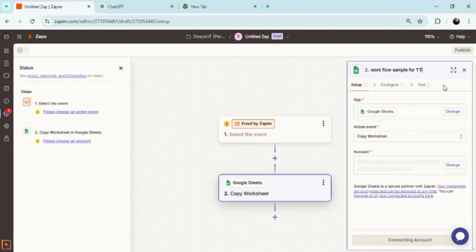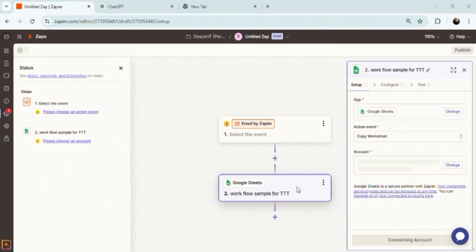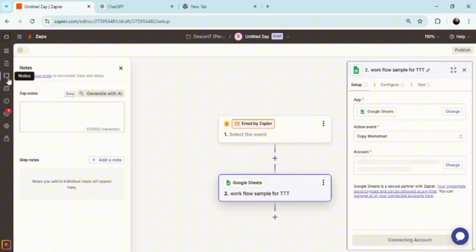So, workflow sample for Tech Trick Tutorials, and here is the actual setup. We have Google Sheets for the actual setup. We could change the account name, basically. So yeah, a lot of things are going on here, and especially the notes sector here is basically where you could put whatever it is.